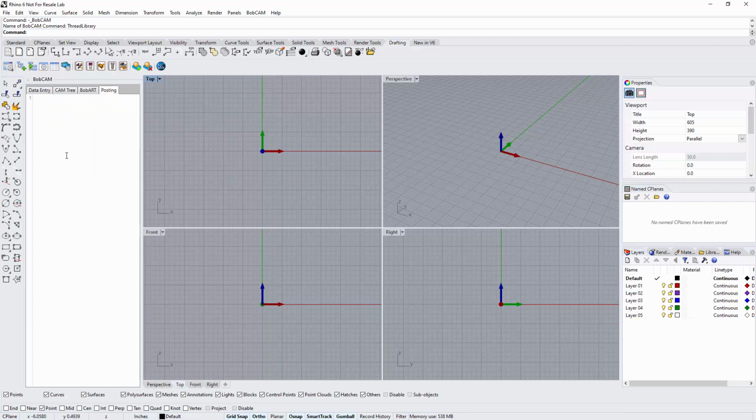Now, after you post the code, you could then right-click and either save it, or the other part of the software, and this did install when you installed your BobCAM for RHINO, is the NC editor. This is where we actually send the code to either backplot it if you have the NC Editor Pro, or you could just view the code, make modifications to it, and actually send it out to your machine.